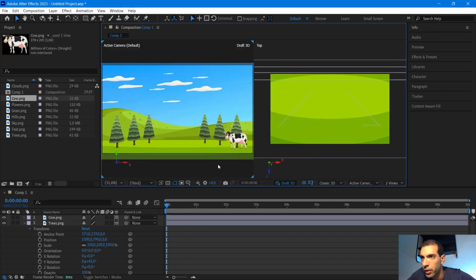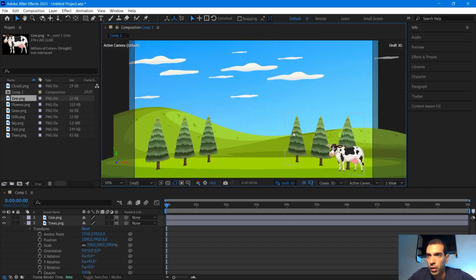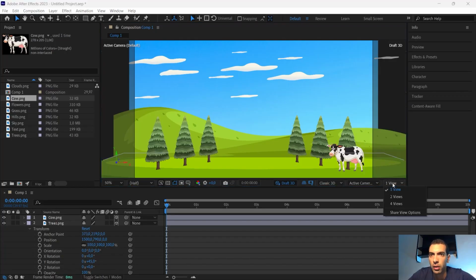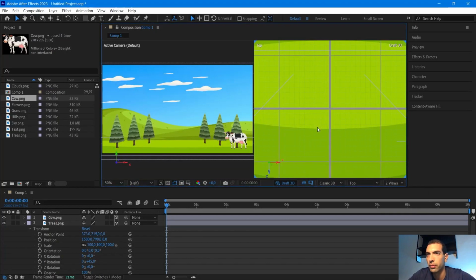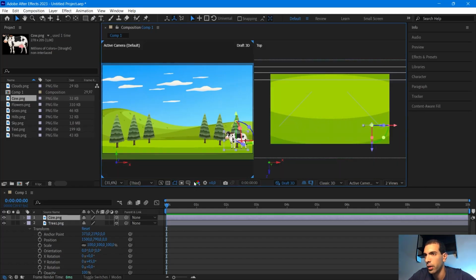Gonna click on fit, see how it looks. I can even go back to one view, like this. I think this looks good. Go back to two views, like this. We have the cow right here.